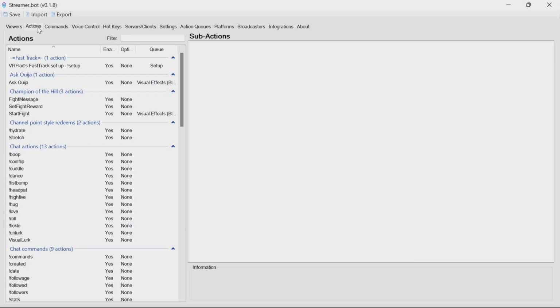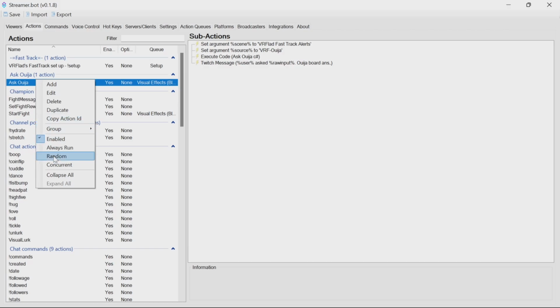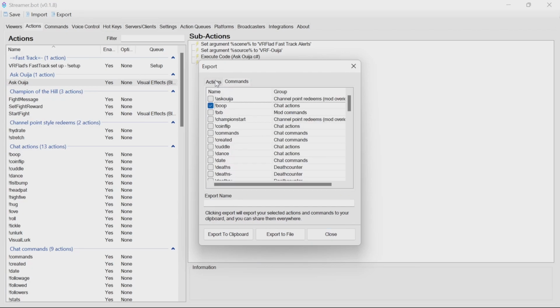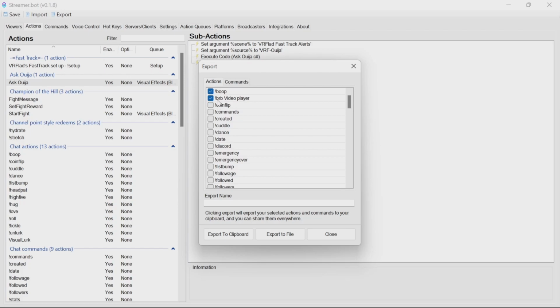Now let's go back to the import and export at the top. Historically, you'd right click and export from actions. But now in StreamerBot 0.1.8, you can export both actions and commands. So if you want to export a specific action and command, you can see that by selecting the command, the actions are automatically selected. You may need additional actions that are required, but typically this will pick up everything you need by selecting the command. You can then export it to a file and share it to the community. This is a great addition.